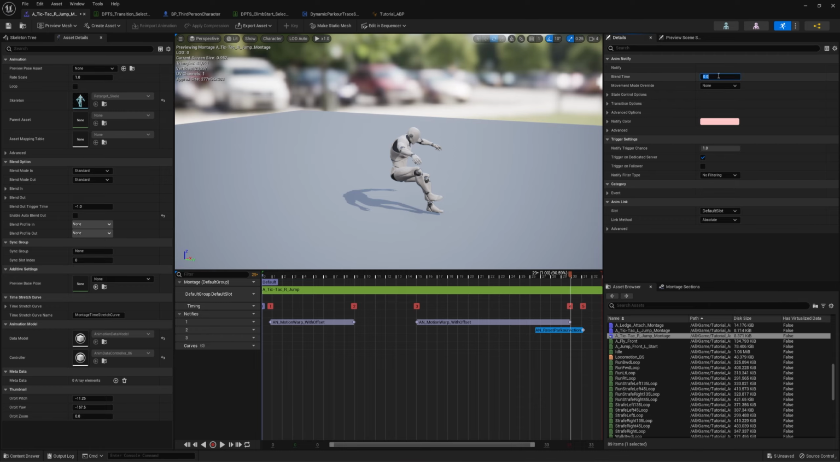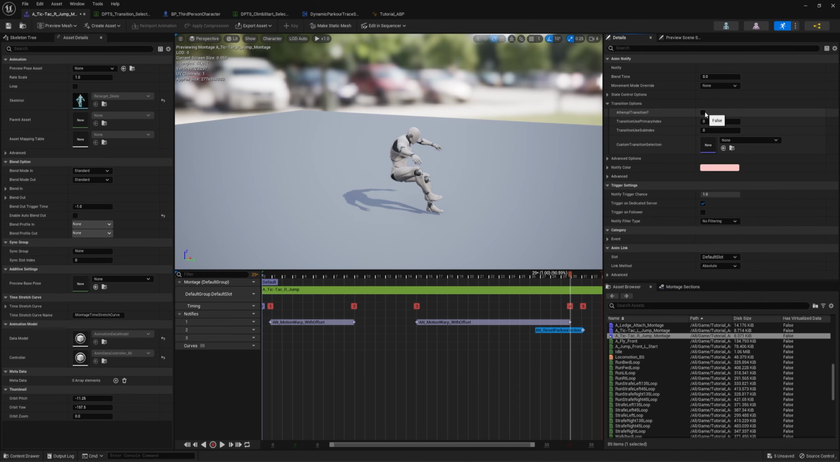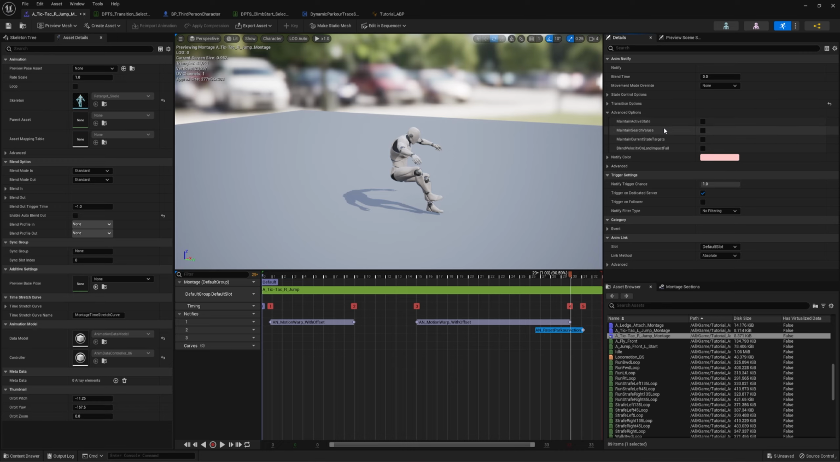Bam. All right, so we'll set the blend time on this one. Actually, we don't need to set the blend time on that. That's fine. The transition options, though, here, we want to go in attempt transition, keeping the indexes at 0. And then under the advanced options, maintain search values. Perfect. All right, so now we should be good to go.